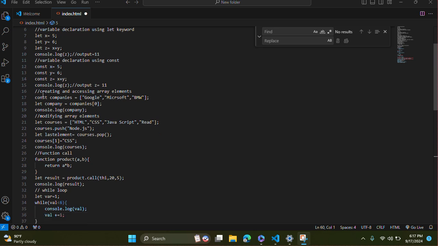Now, arrays. We are going to discuss creating and accessing array elements. An array is a special variable which can hold more than one value. Using an array literal is the easiest way to create a JavaScript array. Here we can use the const keyword for creating an array, and we can use the let keyword for accessing array elements.